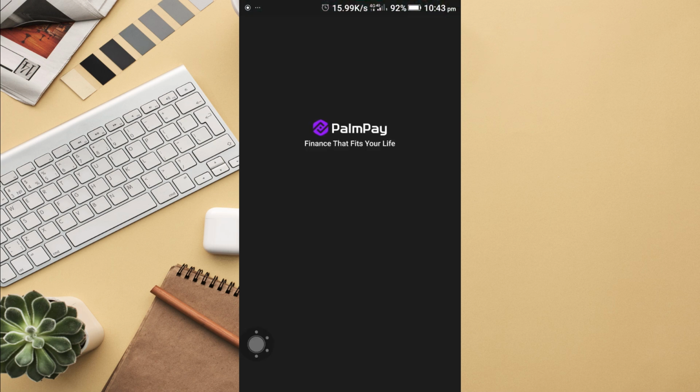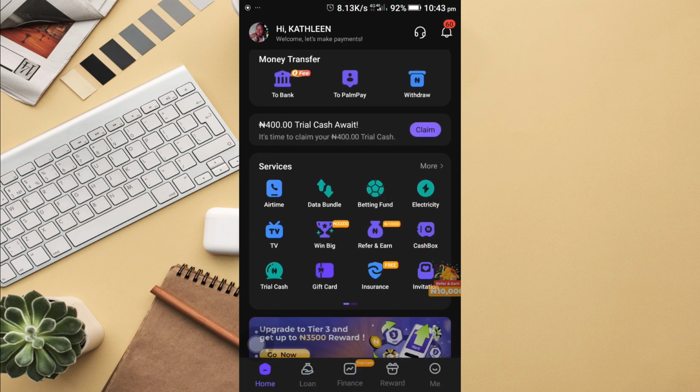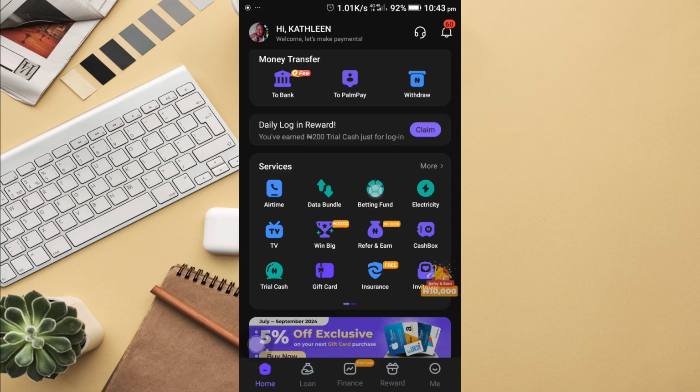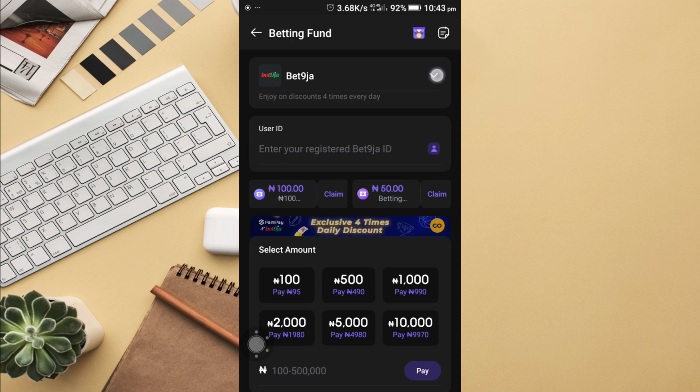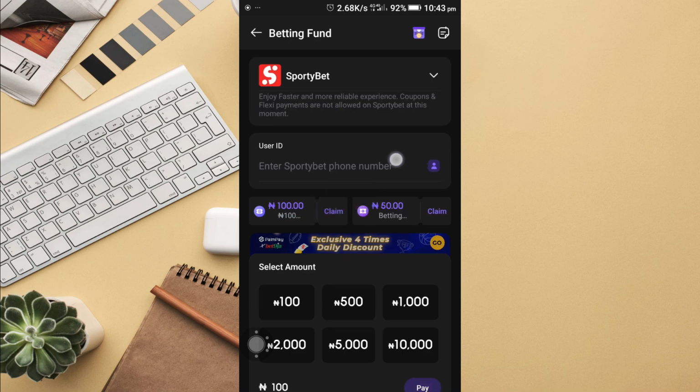So you open your Palmpay account app. You open your Palmpay app. You go on the services. You see airtime, data bundle, betting fund. Select betting fund, and get the betting sites that you want. You want Sportybet, so I selected Sportybet.